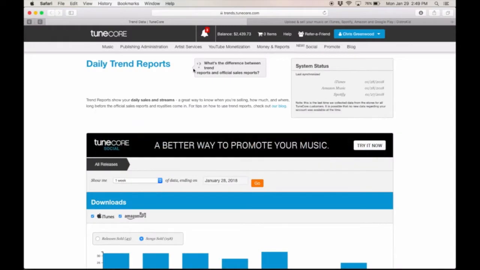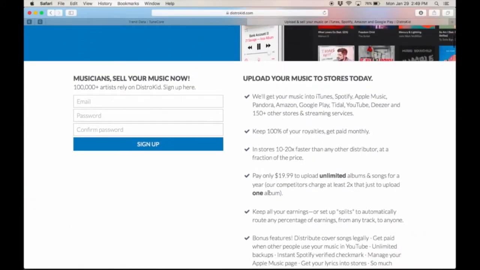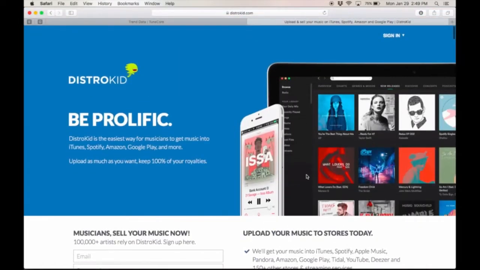So let's switch over to TuneCore because that's who I personally use. You could use CDBaby, but they take a percentage plus a little bit of a fee, and you could use Distrokid, and Distrokid's pretty popular, and they say, hey, $19 for unlimited albums and stuff like that. I haven't personally used them.